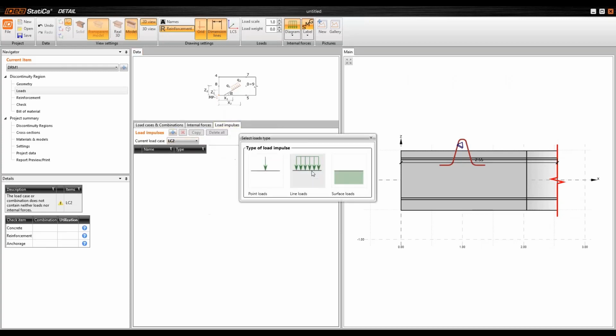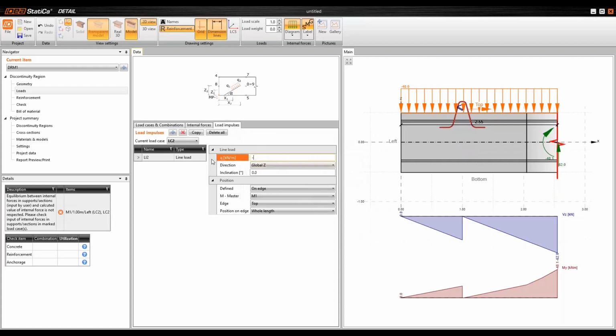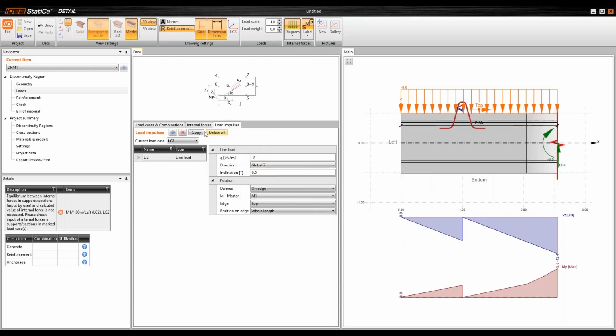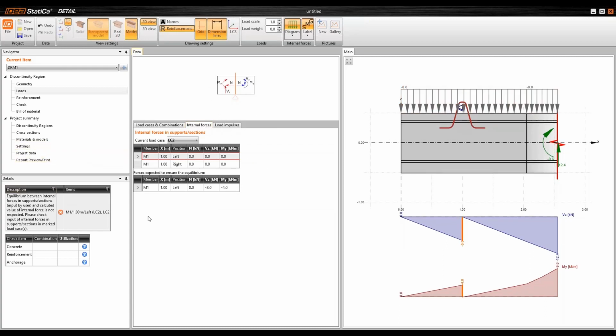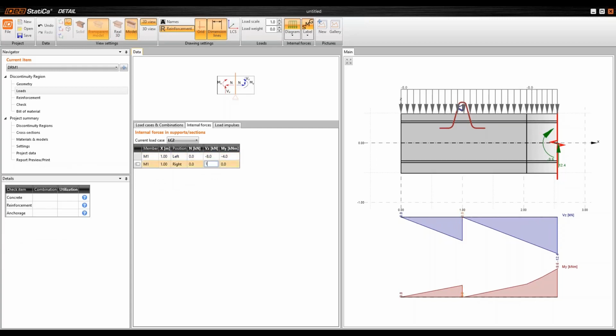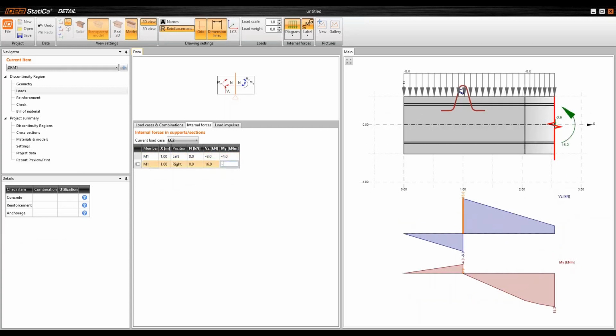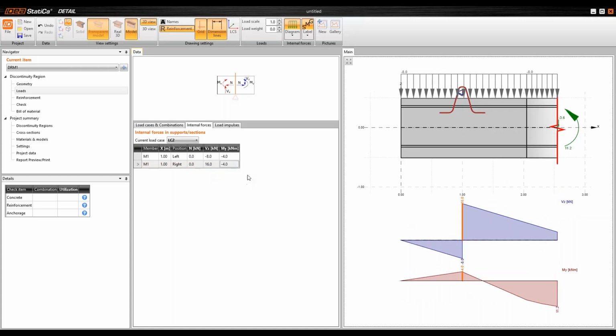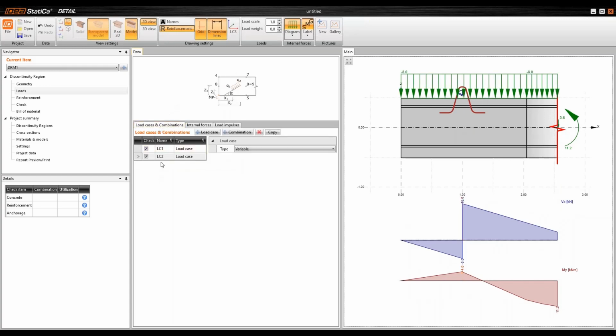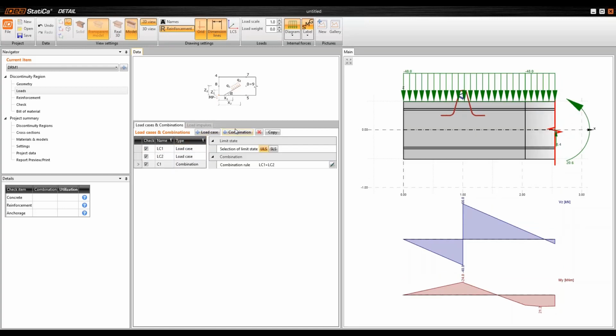In load impulses, I will add a line load of -8 kilonewtons per meter. And again, I can see that I am not in equilibrium, which I fix by adding the corresponding internal forces at the section under the hanger. Okay, and once I'm in equilibrium, the warning disappears. So we have these two load cases, and to define some combination, I will add a plus combination sign.